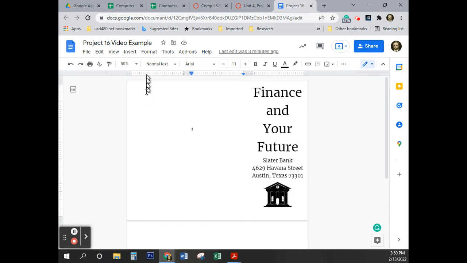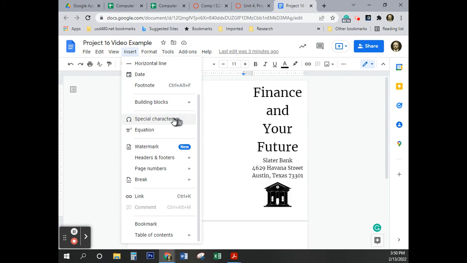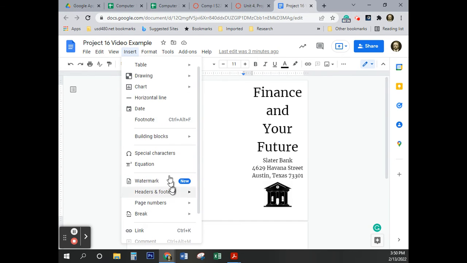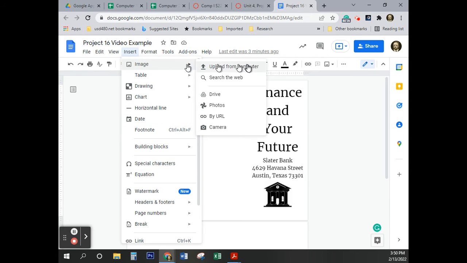Okay, we're going to do that again. Insert image. Okay, I'll tell you what went wrong: I was scrolled to here and I was looking for it here, and I need to go to the very top. It's at the very top. That was just a dumb error on my part.